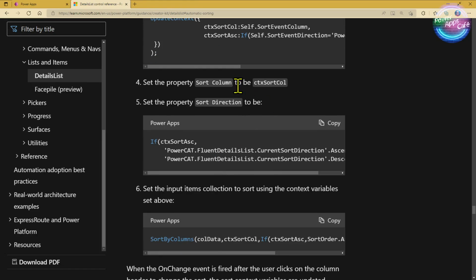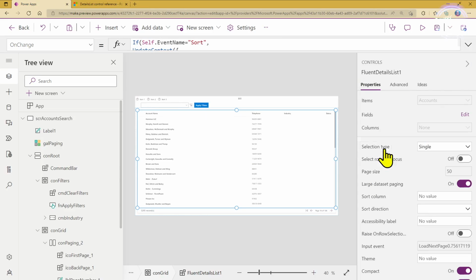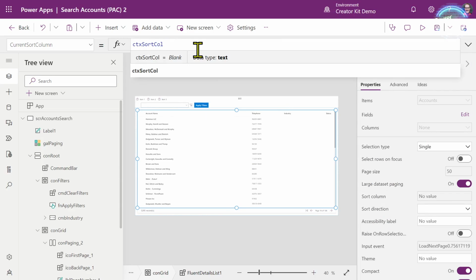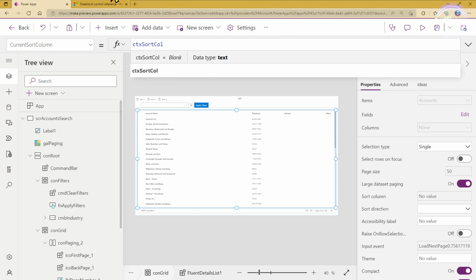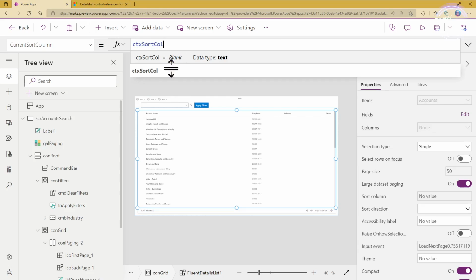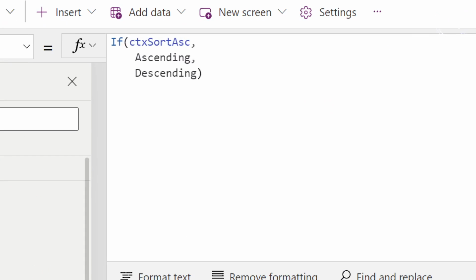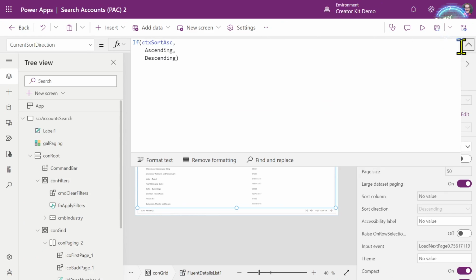What we now need to do is tell the details list what is being sorted by as well. So this allows us to change the column externally. So we're now not only responding to click events on the headers, we're also passing in which column is being sorted to the details list using that context variable. And we're also passing in the direction as well. So if we go into the sort direction, there's a little expression here, which is just simply saying if it's ascending, we give ascending, otherwise descending.